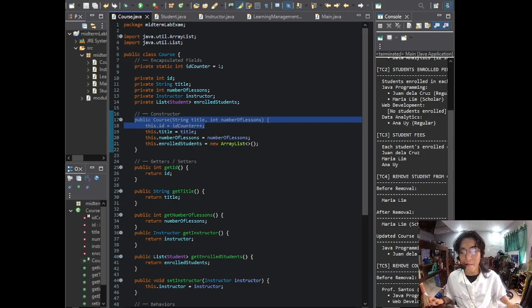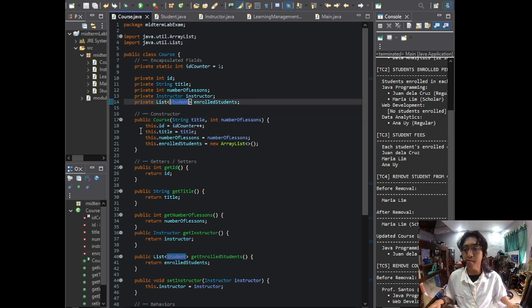It assigns the current value of idCounter as the course ID, then increments the counter so the next course gets a different number: this.id equals idCounter++. It stores the course's name passed in: this.title equals title.